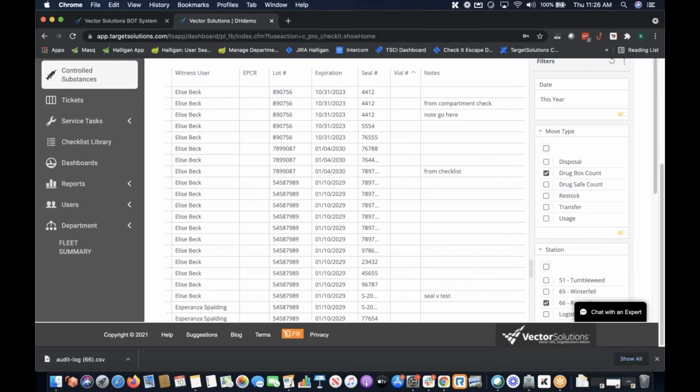A lot of times we focus on what happens when the DEA comes calling or other regulatory agencies, but part of it is just having all your records so you can prove that you're running a tight ship with regard to controlled substances. And all these different records and reports are how you do that.